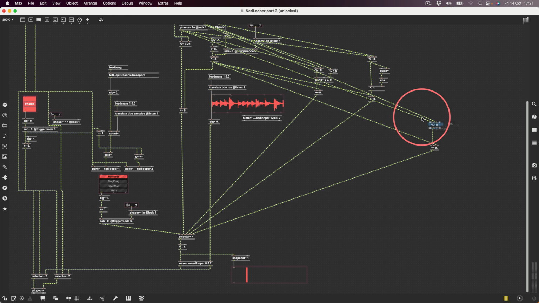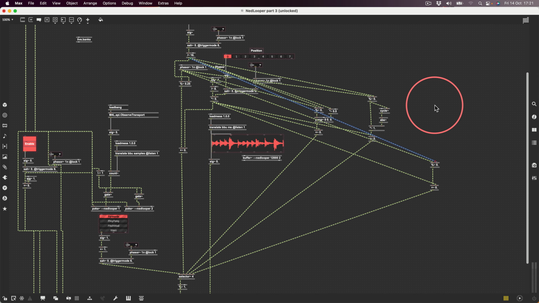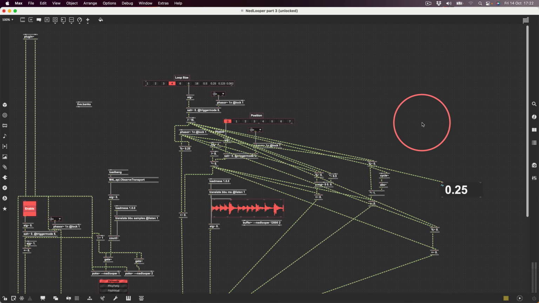So we want to think of some interesting ways to mess around with this, and maybe that could be we could modulate the size. Let's have a look at what this number says. This number says, can I make this bigger? Yeah. Okay. So this number says 0.25.